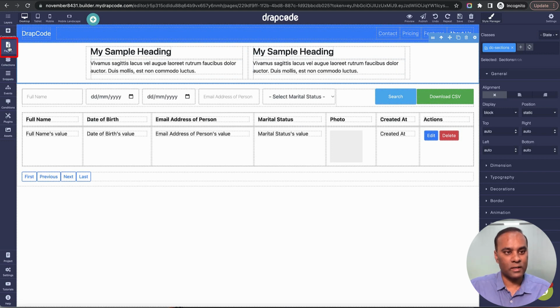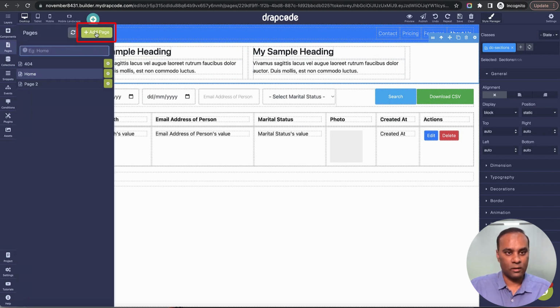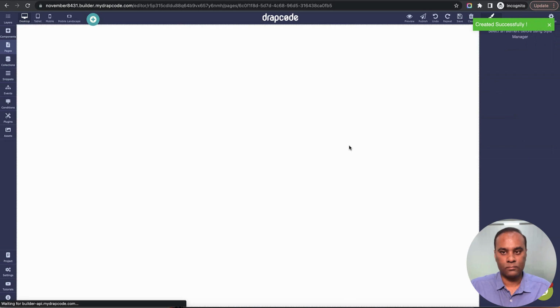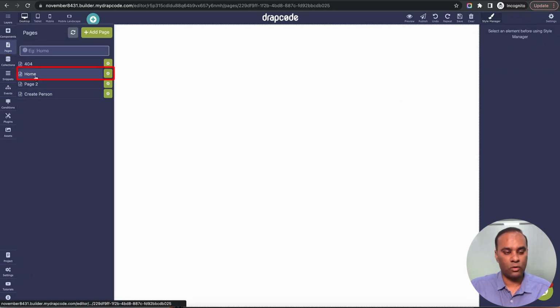Before that, I'll just create a page. I'll say a new page, create person. Okay, and I'll create a link and a link box component to go from the home page to the person create page. I'll come back to my home page.